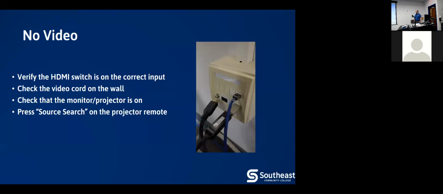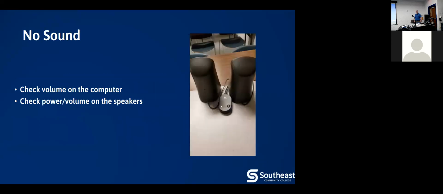If you're experiencing no sound, there's going to be volume on the computer in the lower right-hand corner next to the time. You just want to make sure that's not muted or turned down all the way. But then there's also a physical remote located on the media card next to the speakers. This has a physical on and off switch as well as a volume control knob on the side. And that would be the other thing to check because that can also sometimes get changed.